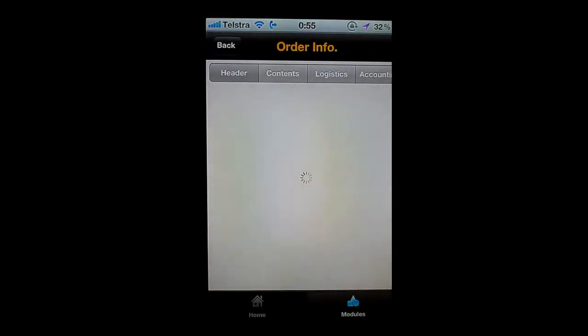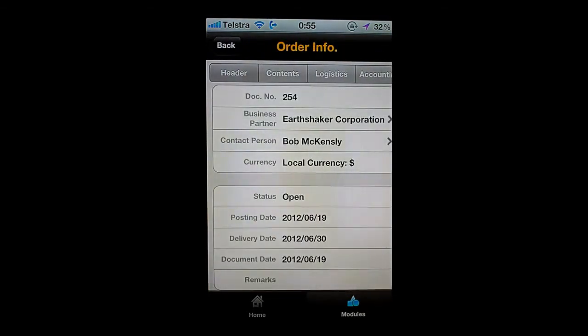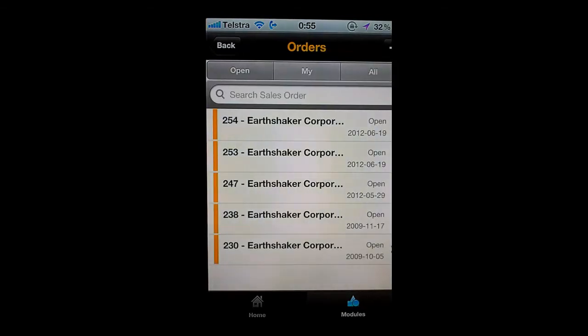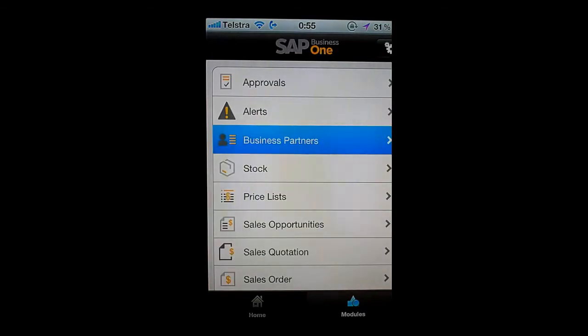There's the order that I just put in, sitting there in the back-end system, waiting for the sales team to go ahead, pick the order, pack it, ship it, and then invoice it. Let's take a look at a few more of the modules available in the SAP Business One mobile application.